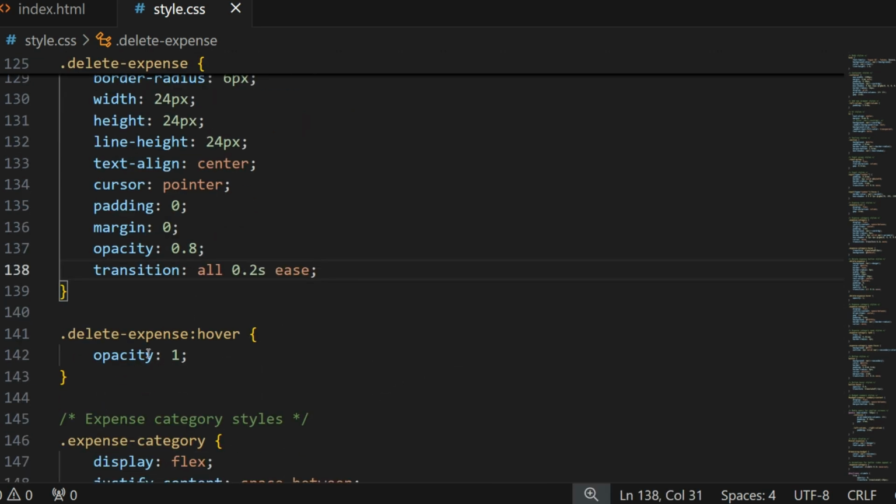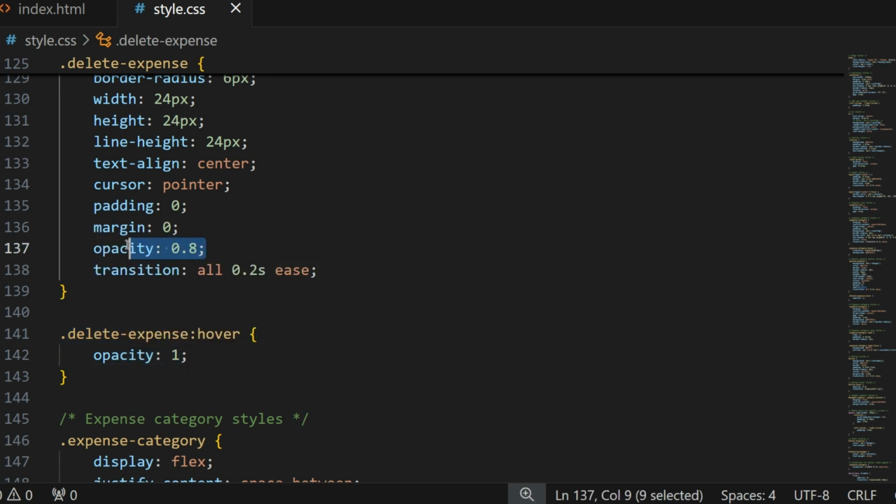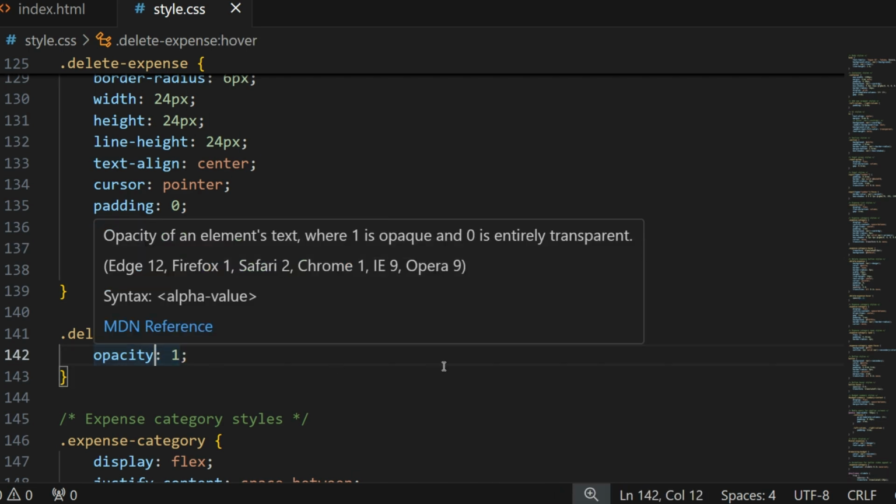Okay, likewise for the hover effect, we have opacity 1. So we have opacity 0.8 whenever it loads, and whenever we are hovering over it, then the opacity goes to 1.